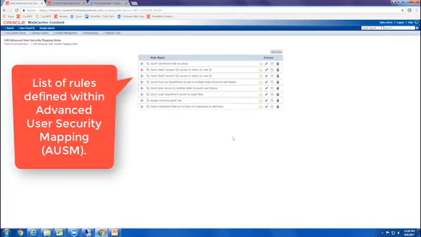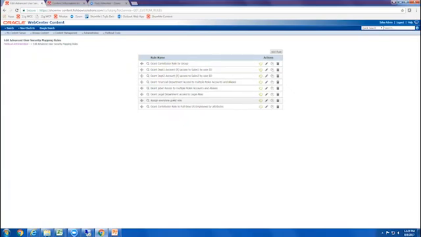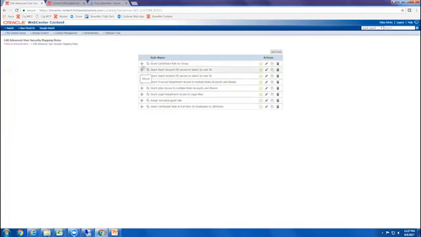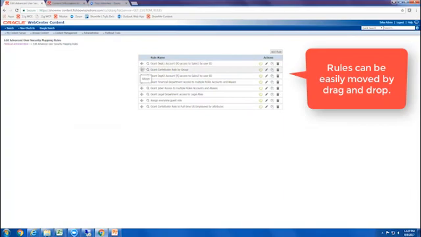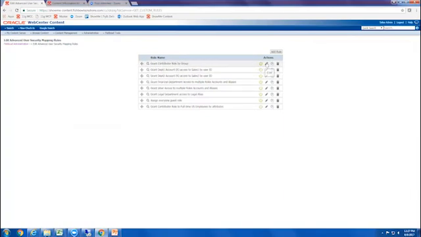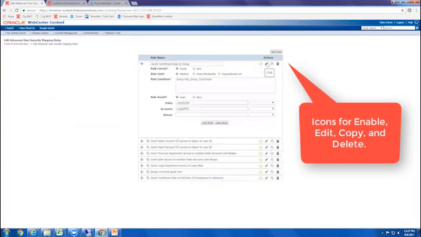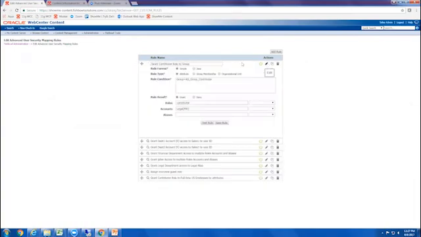So this is the rules UI for managing the multitude of rules you might define in your environment. There's really no limit of rules you can manage within advanced user security mapping, but I will say as you create the rules, they are evaluated top to bottom in that order. You can move them around by drag and drop with a simple little interface like this, and I can enable, edit, copy, or delete my rules. I'll open up a few and talk about the first couple in the list here.